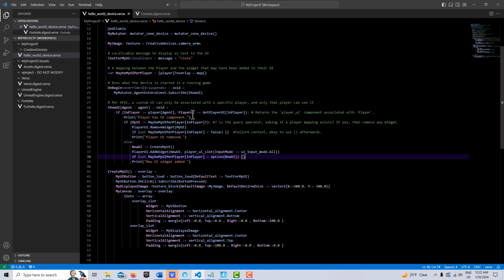But basically, if there's an agent there and they have a UI, go ahead and get it. So it returns the player UI component associated with the player. And if that's true, then it proceeds. But if this were AI or something, then this would be false and nothing would happen. It would just escape out. But if it's true that it's an agent and they have a player UI, then we proceed to the next. So then we would print out player has a UI component.